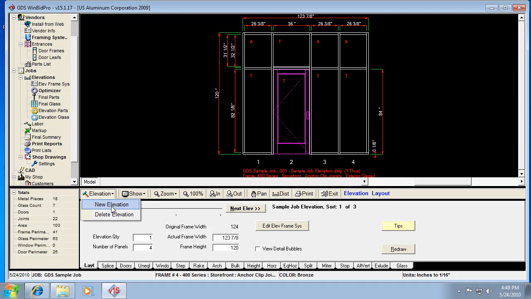So that's a way you can add a new elevation to your job or delete an elevation. And it's only deleting the one that you're looking at. And obviously a new elevation would just get tacked onto the end. You can do those two things as well from this elevations menu link on the tree. So that's just a quick way to get to it right there.